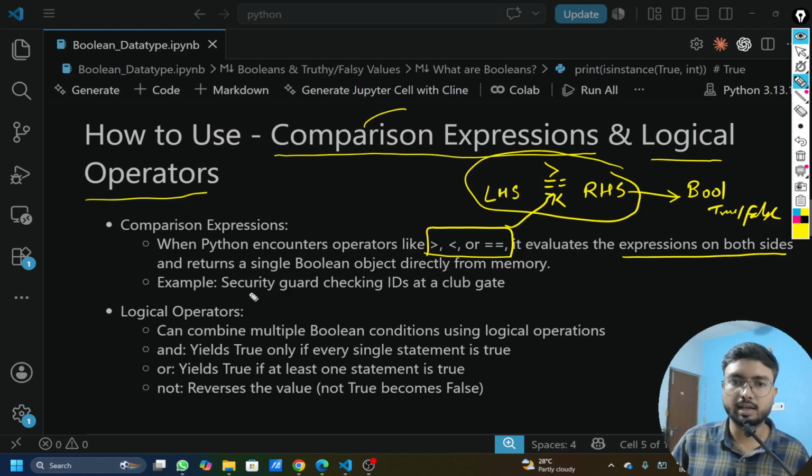For example, here I have taken a security guard checking the IDs of all the persons who are entering the club. If he has a proper ID, then he will let him in, or he will turn him out. So this is also kind of Boolean, but it has different values, in and out.